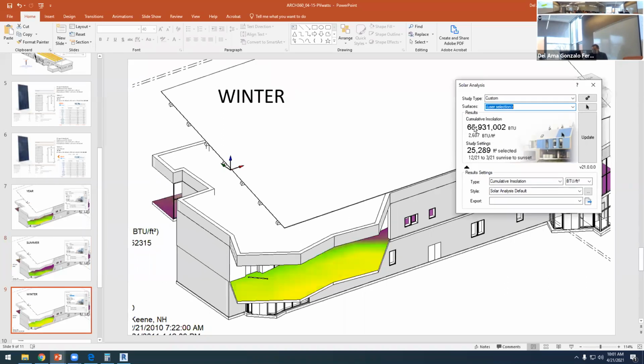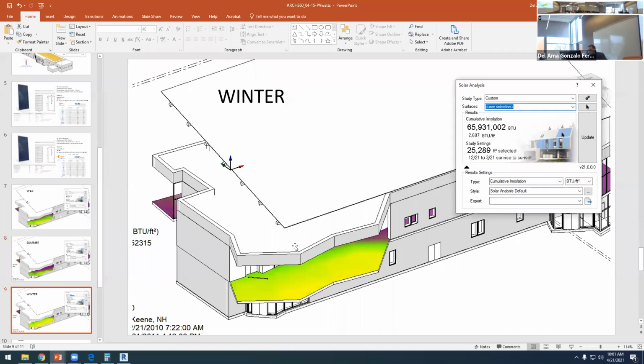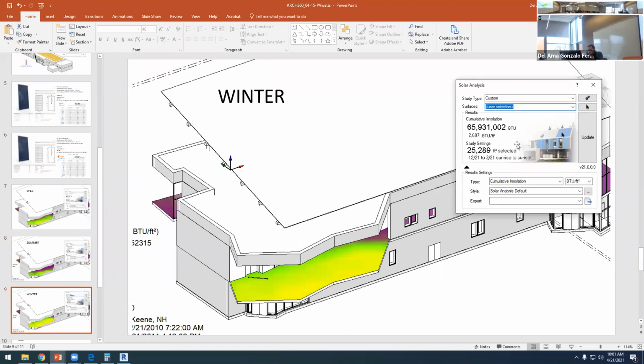So we have to enhance the solar heat gains in winter, and we have to prevent solar heat gains in summer. This is 1,000, or is it 1 million? No, we're talking about millions. It's 65 millions, and this is 1 million. Yeah, it's not 1,000. Here we have the percentage or the BTU per square foot. This is 42 in summer, and this is 2,600. So that makes sense.